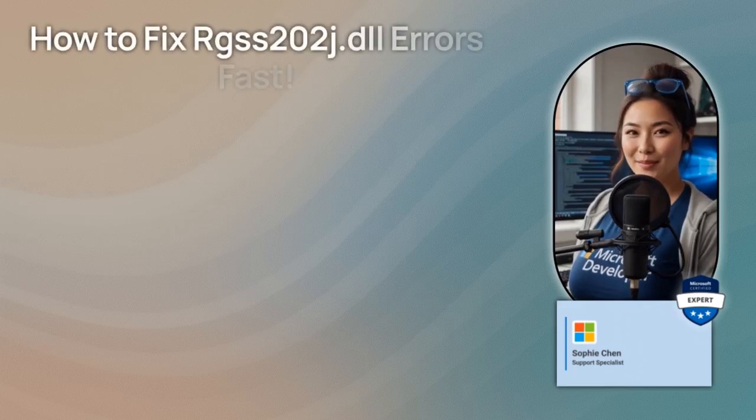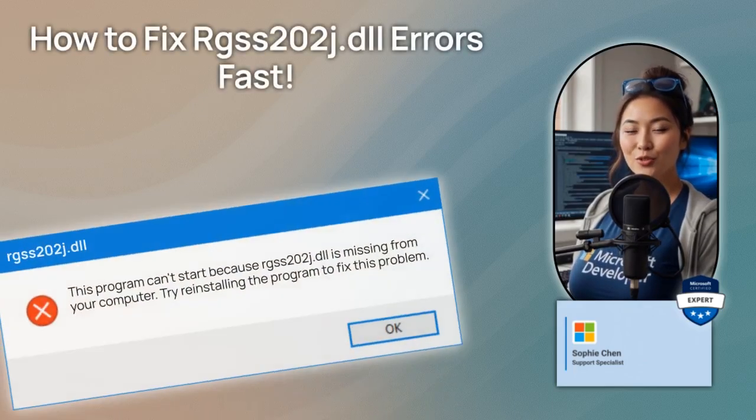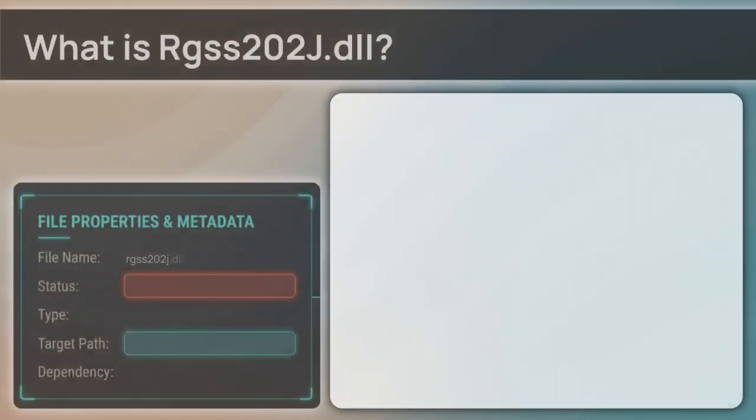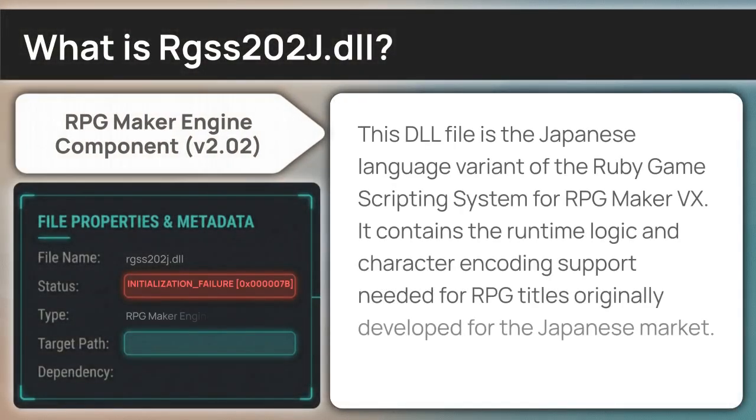Are your apps not working because of the rgss202j.dll? I'm Sophie Chen, a Windows support specialist, and I'll help you re-register that library and end the crashes. This DLL file is the Japanese language variant of the Ruby game scripting system for RPG Maker VX. It contains the runtime logic and character encoding support needed for RPG titles originally developed for the Japanese market.